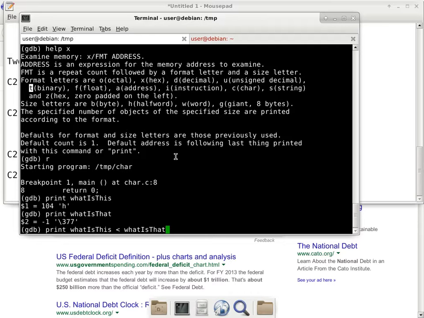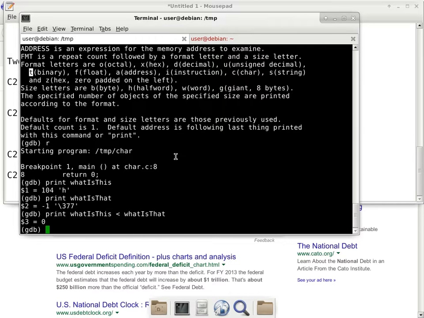True. No. It should be false because 377 is bigger. Because char is implicitly signed. Okay? So if char is implicitly signed, when you compare, you'll be comparing two numbers interpreted as signed. As signed numbers, you're comparing 104 to -1. So now the question becomes, is 104 less than -1? And the answer is false. Okay? So we'll see whether it gives us a 0 or not, and sure enough, it gives us a 0.